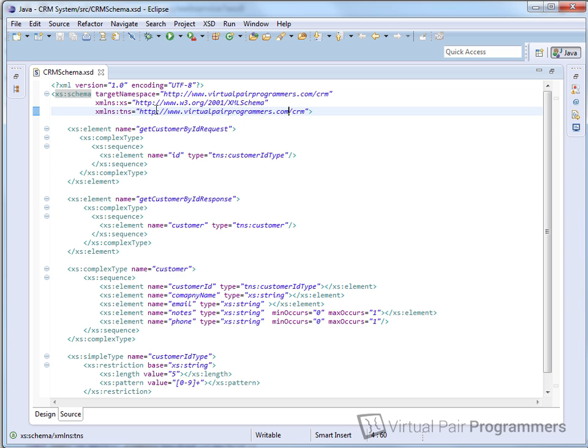Now, the reason this is important is the namespace that we're using here, we will have to refer to in the code. I won't go into any more detail on namespaces, and I'm sorry if that description wasn't the best description of namespaces ever, but do remember that we have a namespace and it ends in /CRM.